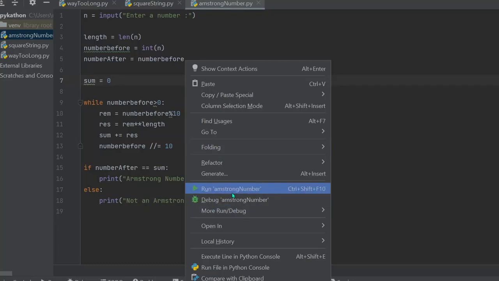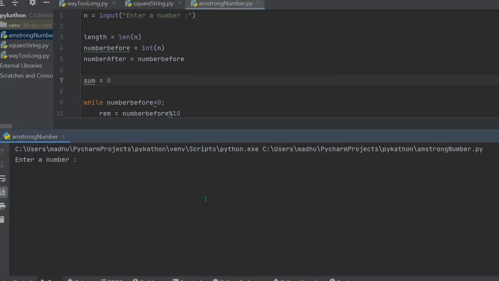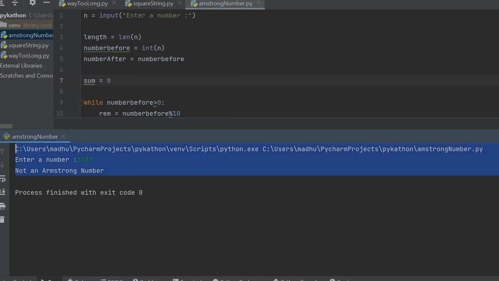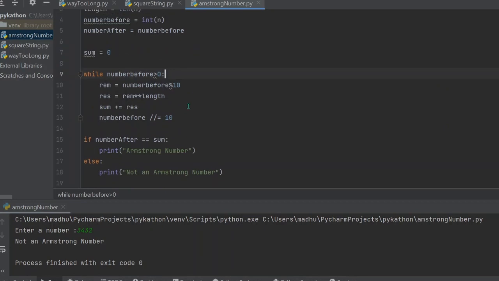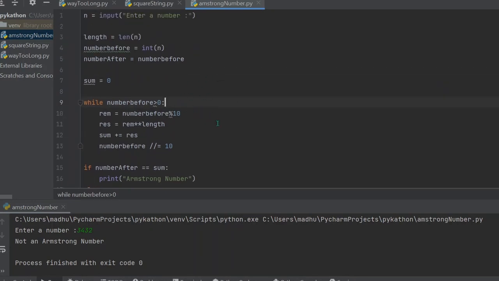So let's run this. It's asking to enter a number, let's say 153, enter. So Armstrong number. Let's try one more number, say 3432. So not an Armstrong number. You can check it for any number. This code will work the same for all, and we will get the expected output.